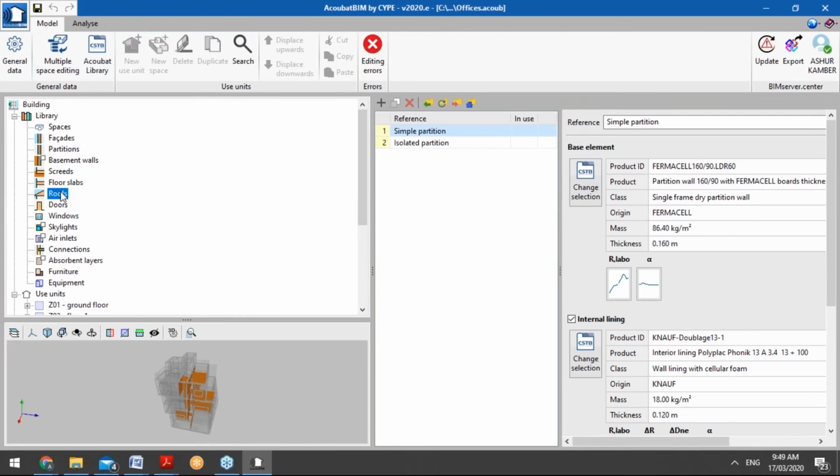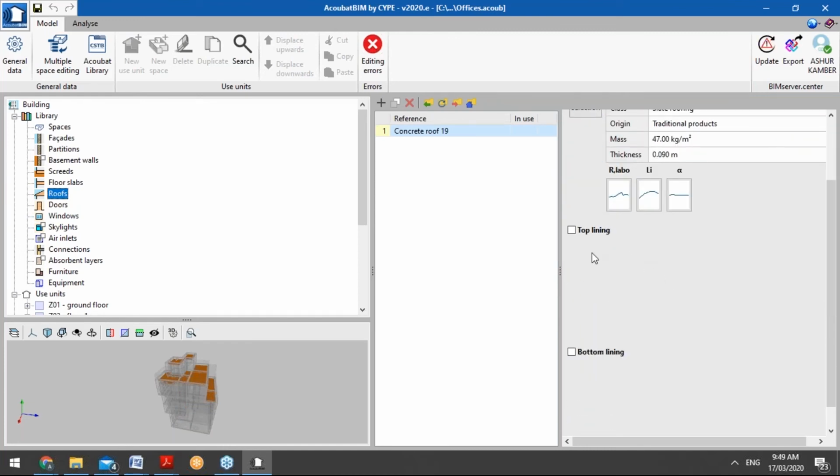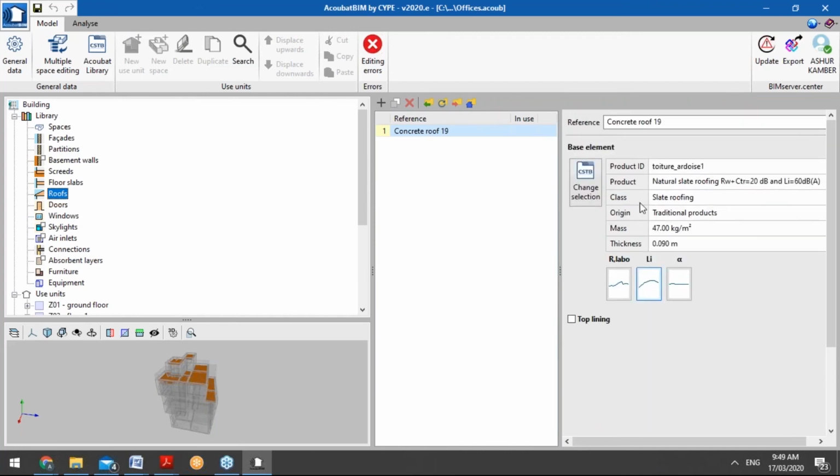So here you can see, I can come over here to roofs, and you can see as well, I'm able to define the roof's base element, and also able to add top lining and bottom lining here. And now, of course, the top lining for a cassette roof system would be the steel sheets, if I'm not mistaken, and also the bottom lining would be some sort of insulation that you'd be able to insert here. And of course, the base element would be the slate of the roofing in that particular system.